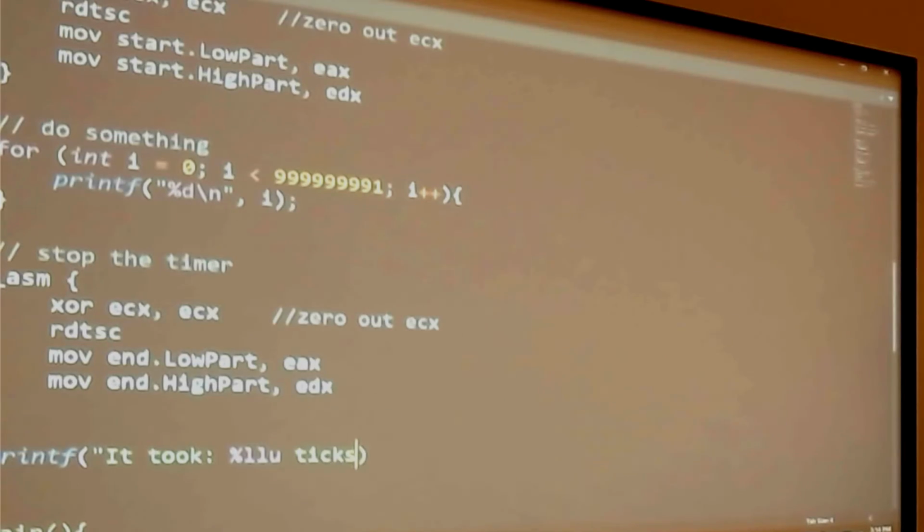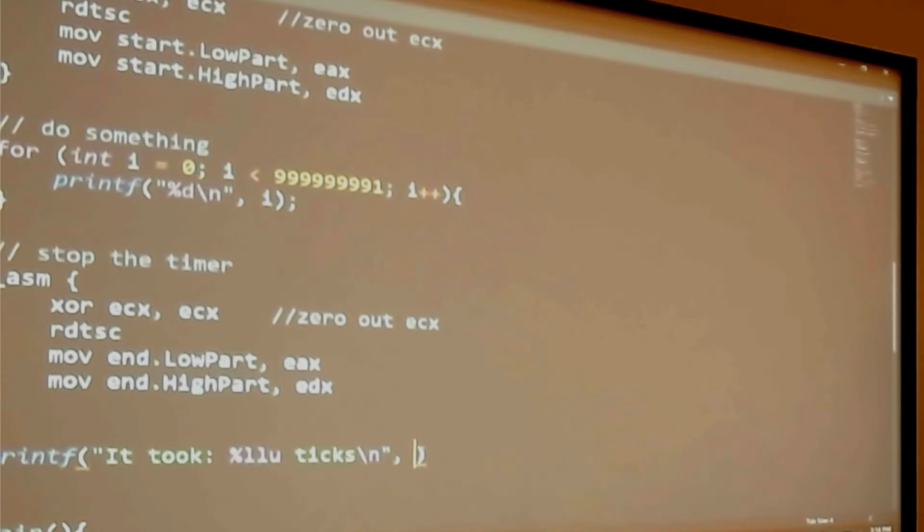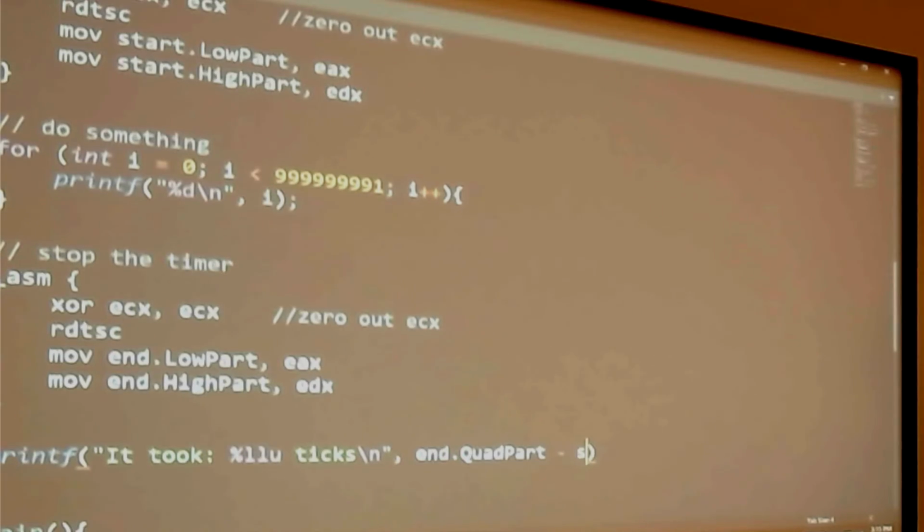So what I want to do is actually do the math of, if we take the end part and subtract the start, we should figure out the time span that was in between those two things. So I'm going to combine the end.lowPart and end.highPart together, so it's one 64-bit number. So we'll do an end.QuadPart minus start.QuadPart, and we'll see if this works. Yeah, good catch. Yep, so it should be capital Q, capital P. Yeah, that's how that function's defined.